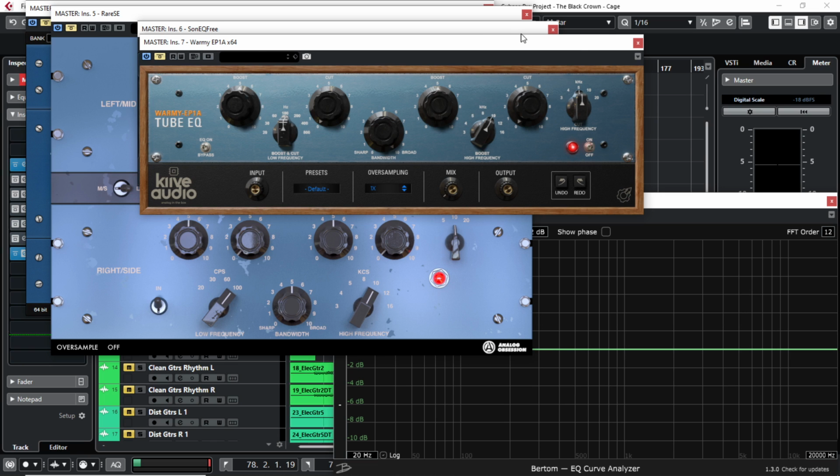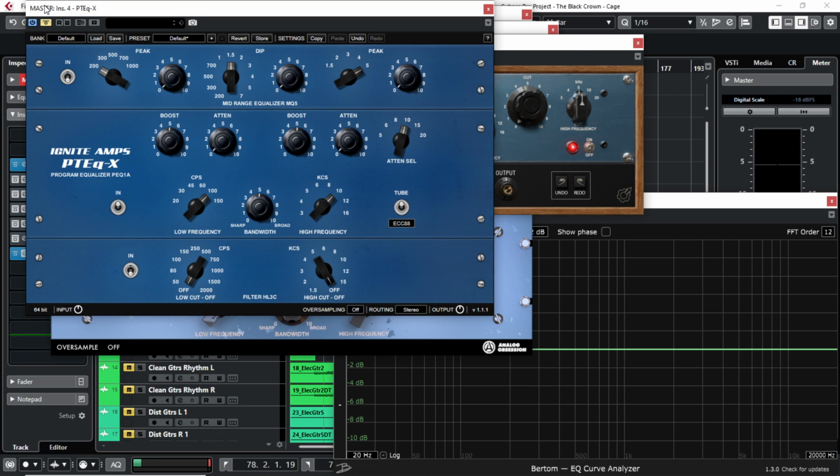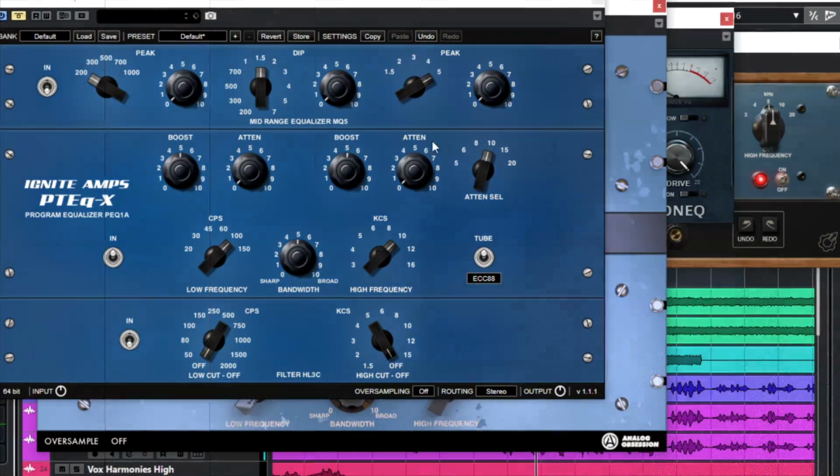Now in a full mix, I'm gonna apply these equalizers on the master channel. I'm just gonna be turning them off and on and playing with these settings, boosting a little bit of low end. Also, I'm gonna be attenuating for you to hear this cool trick.